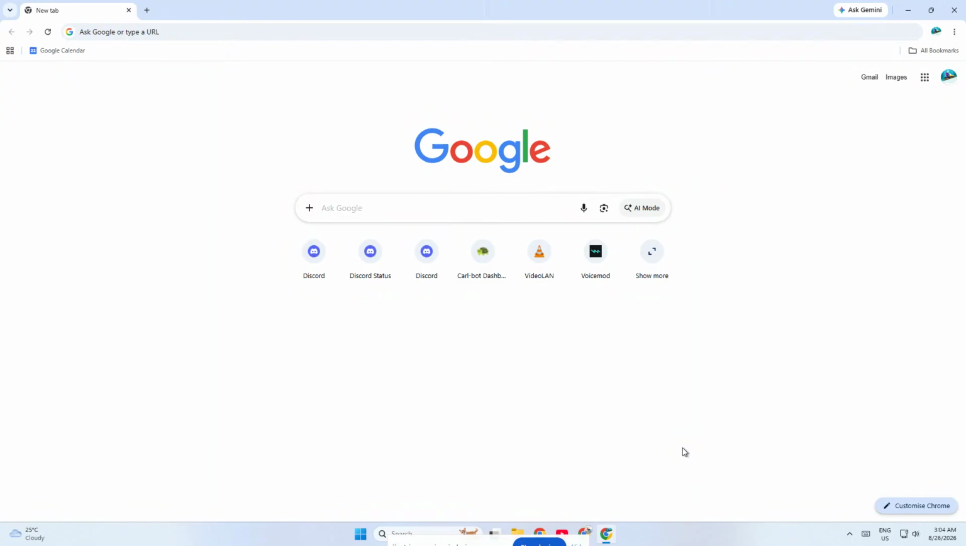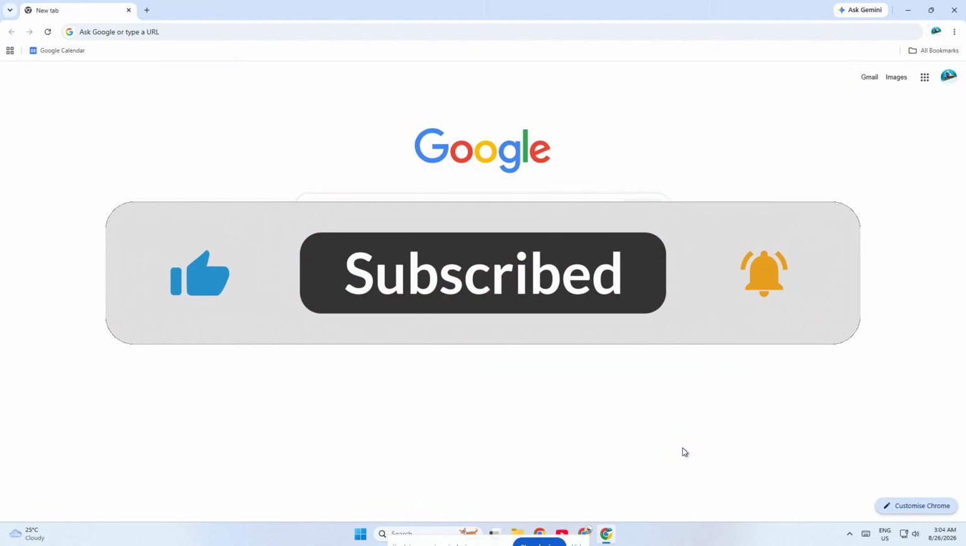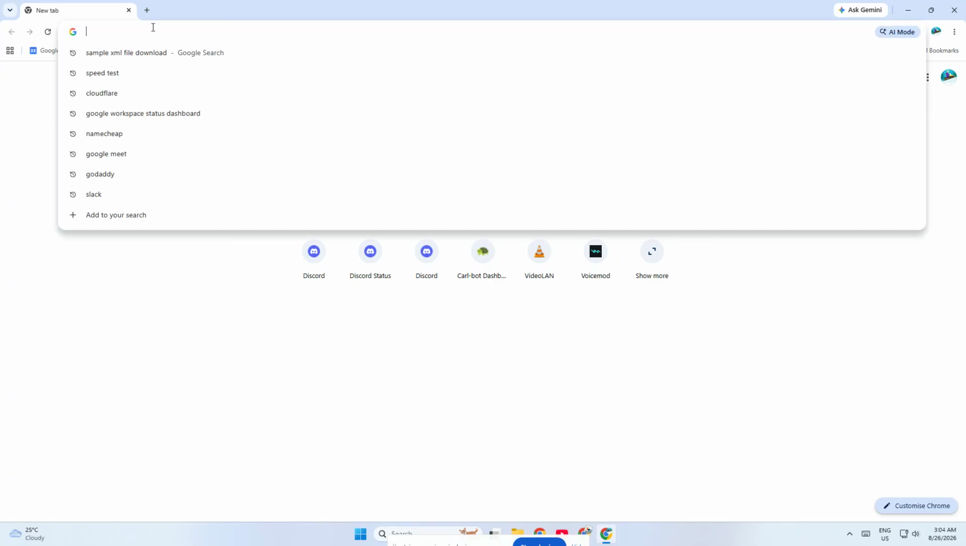Alright, let's get into it. First, open Google Chrome on your phone. You'll usually find it on your home screen, in your app drawer, or in your recent apps if you used it before. Once Chrome opens, look at the top of the screen and tap the address bar. This is where you can type any website you want to visit.